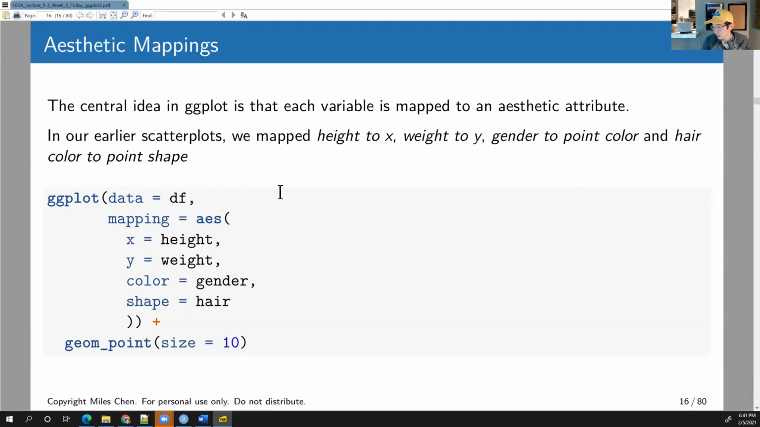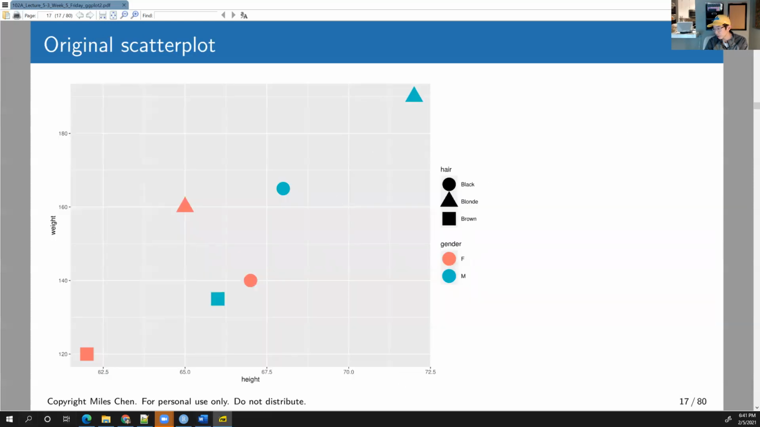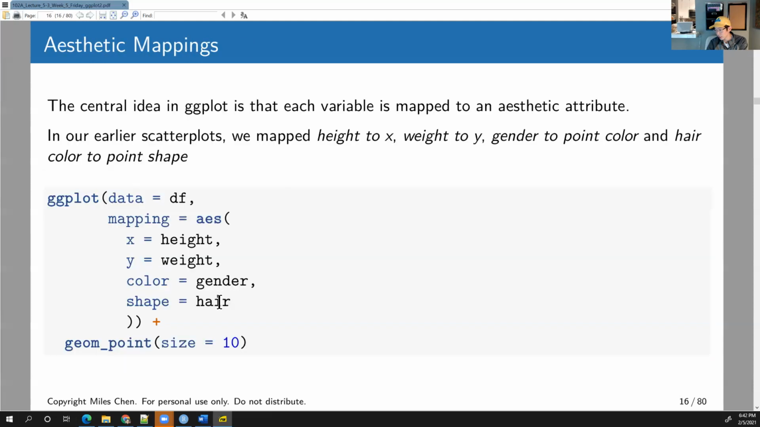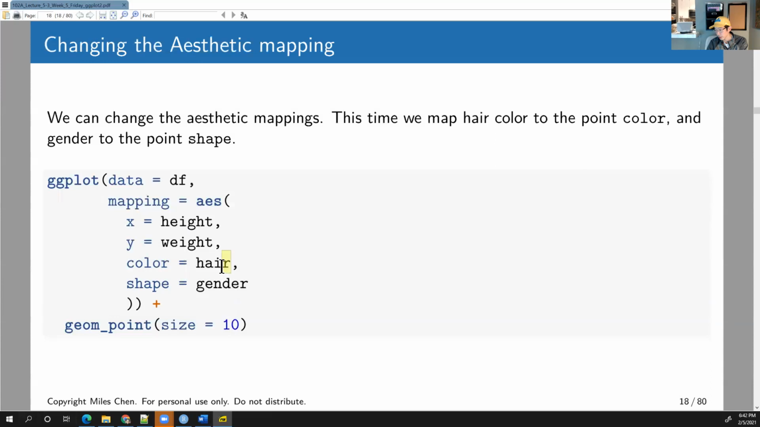Okay, and so here again, this was our original scatter plot that we started off with, and we have hair color mapped to the shape, and gender mapped to the color of the point. Now what I'm going to do is swap these mappings. So here I had hair mapped to the shape and gender mapped to the color of the point. We're going to say hair is going to get mapped to the color of the point, and gender is going to get mapped to the shape.